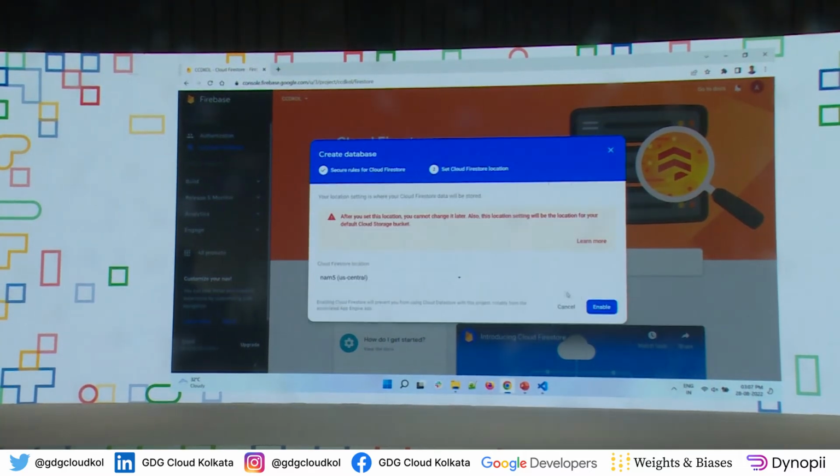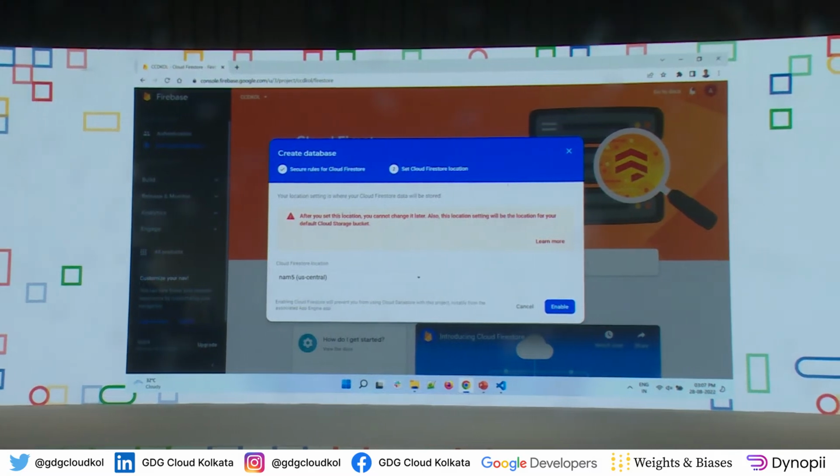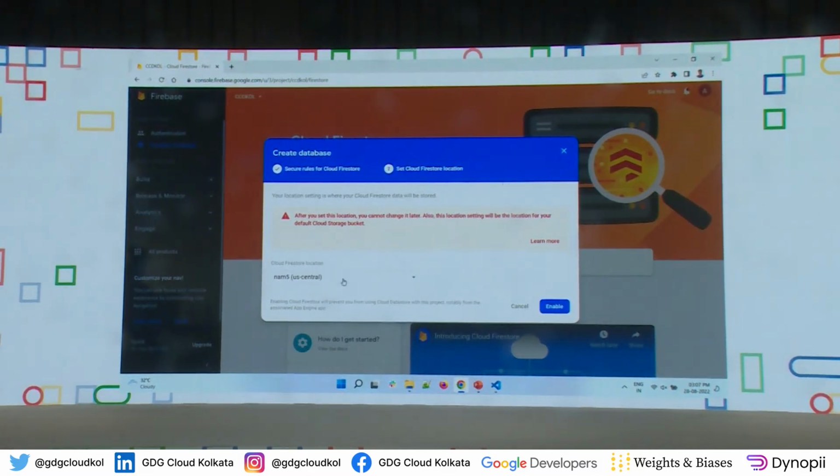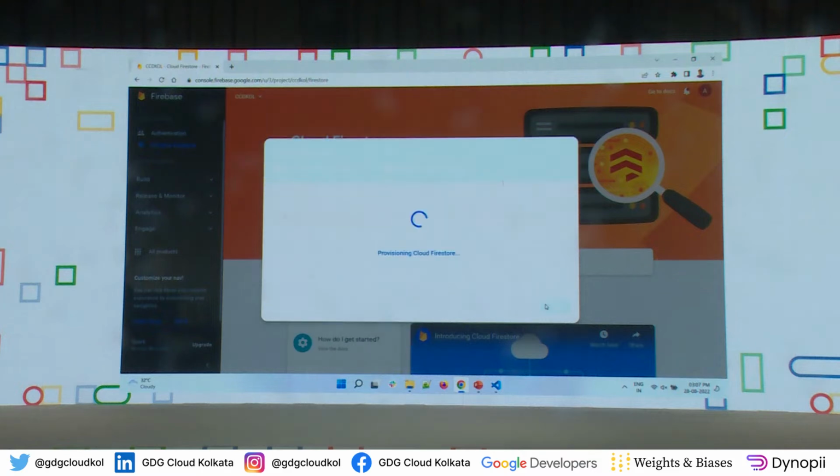Click on next. It will say select your location. Once you set the location, you cannot change it later. So we'll select somewhere in Asia, which is near to our house. Click on enable. So again, we'll wait.